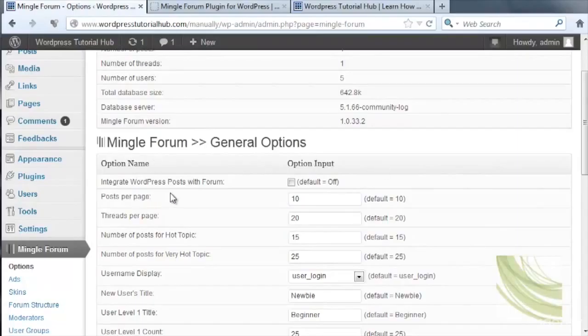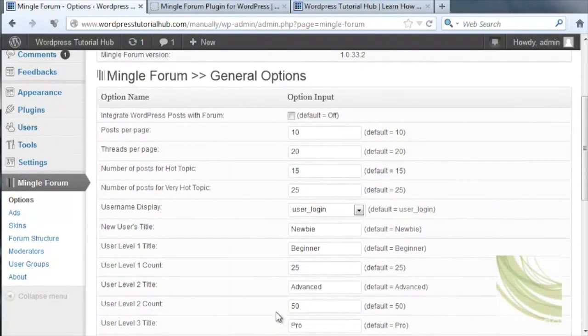You can choose whether you want to integrate the WordPress posts with your forum, how many posts you want per page, how many threads per page, the number of posts for hot topics, meaning that for topics that are really getting people interested in posting to it, how many posts for that, and then numbers of posts for a very hot topic. The default, as you can see, is 10, 20, and 25, but you can have this set to any number you'd like. Underneath that is the username display, and using the drop-down you can choose whether you want it to be a user login, nickname, display name, first name, or last name.